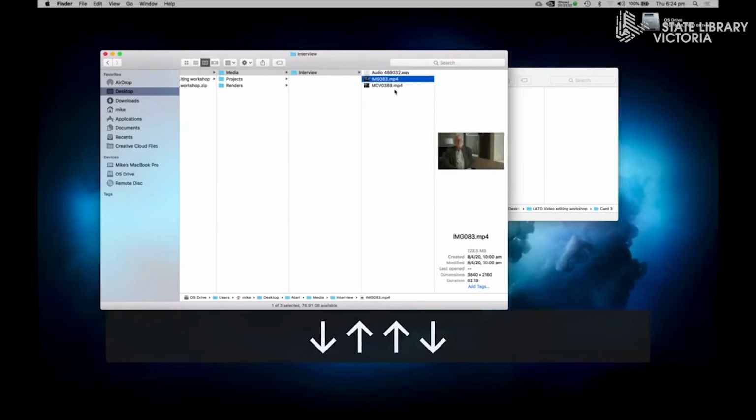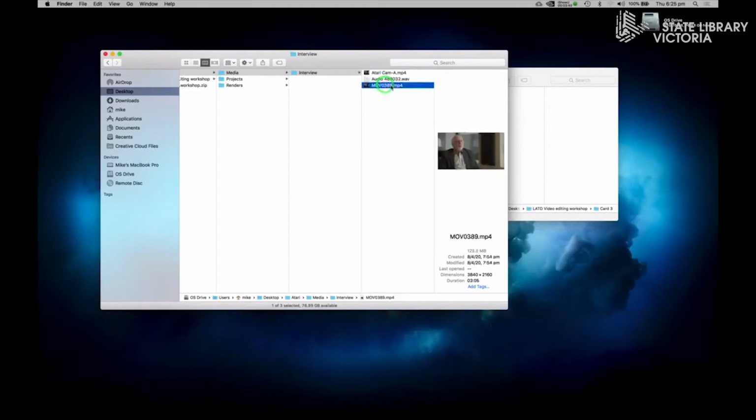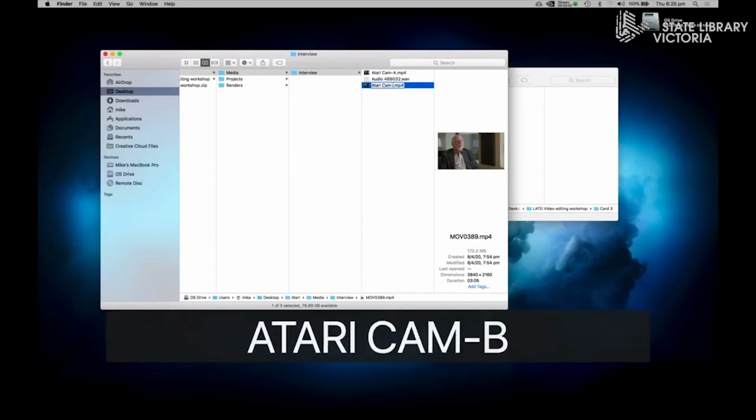So the wider shot, let's call this ATARI Cam A. Usually in the film world, Cam A is your main shot or your wider shot, and then the other camera, we're going to rename that ATARI Cam B. Let's rename the audio to ATARI Audio.